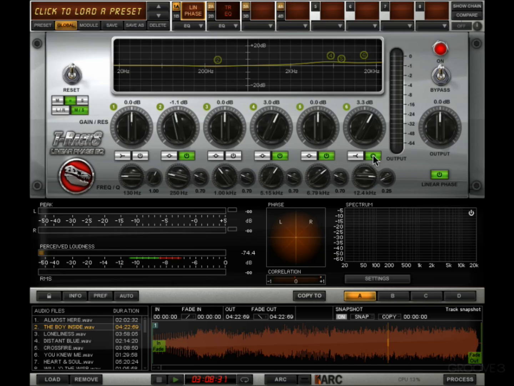These sorts of high shelves are usually very pleasing to the ear because they're above that sort of harsh band that the ear is very sensitive to in that 3 to 6K area. So when you start boosting above that, it can be quite pleasing, but again, can also be quite grating over the long term. So be careful with that. Let's have a little look at the bottom end.